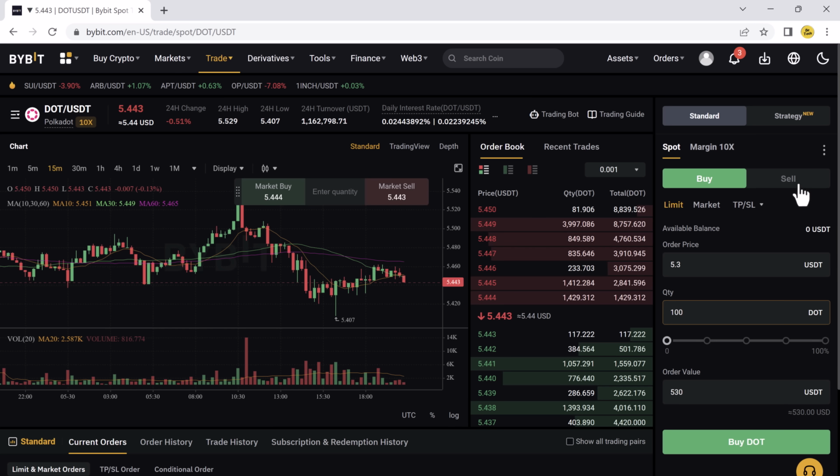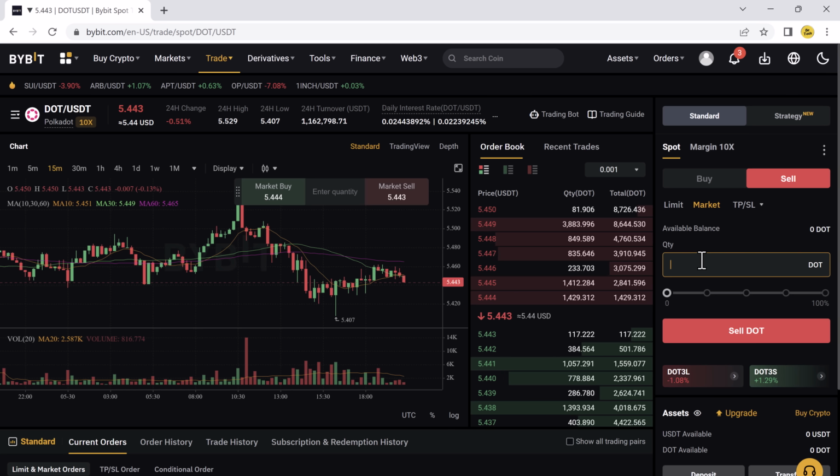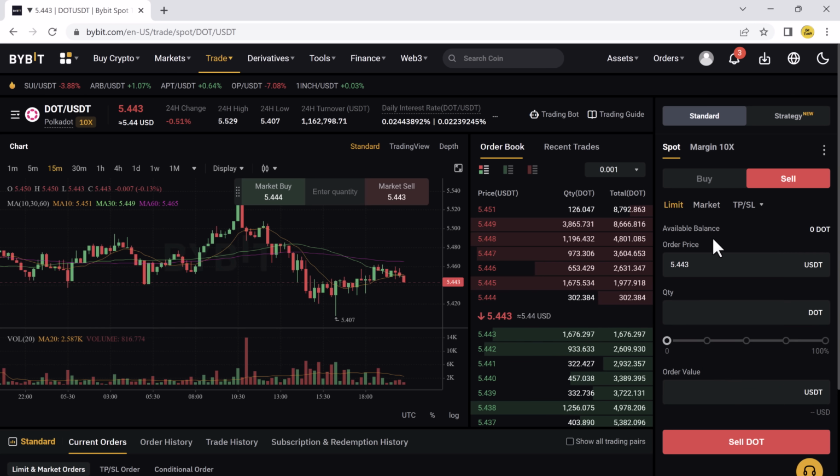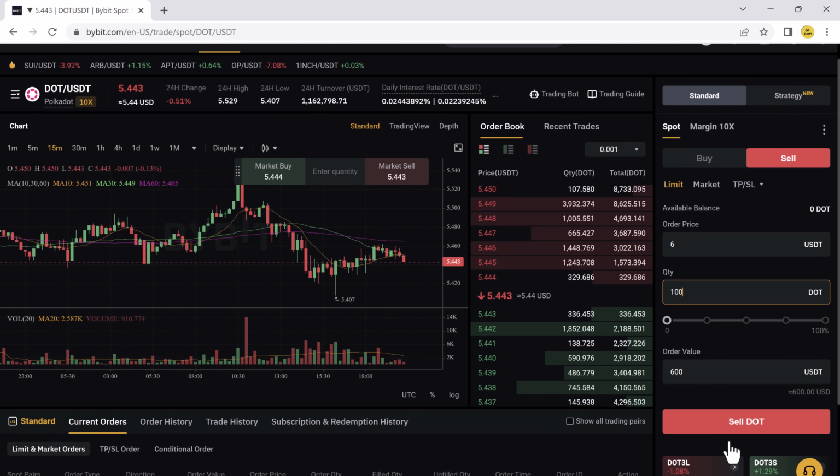And same if you want to sell, click on the sell button. If you want to sell at market price, well and good, go ahead and sell. Or if you want to set the limit, for example, you want to set the price limit to $6 so you can gain maximum profit. Here I will write the price 6, enter the quantity and click on sell. When the DOT price goes up in the future, my order will automatically execute.